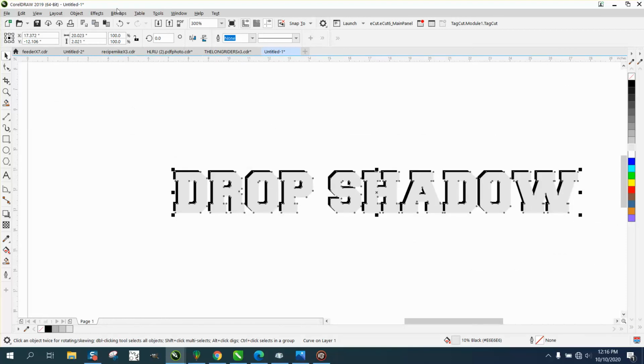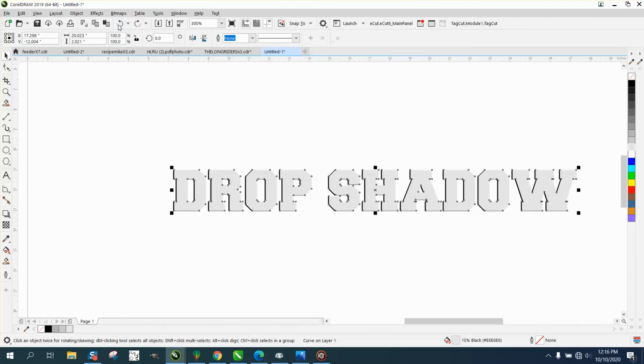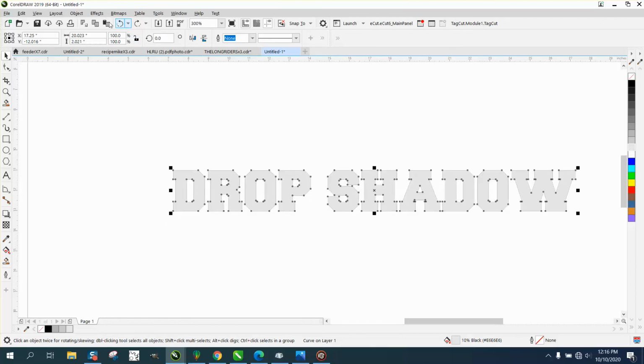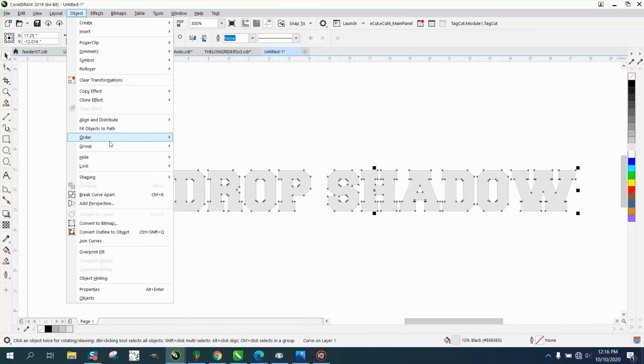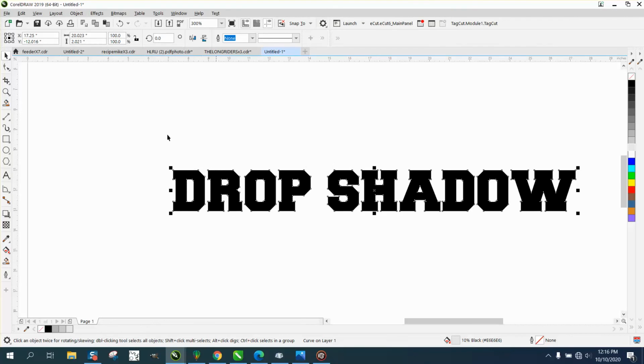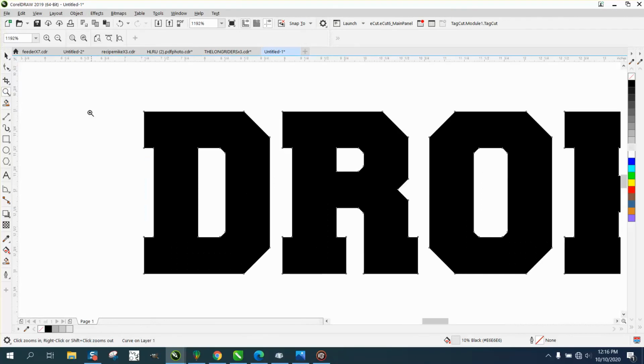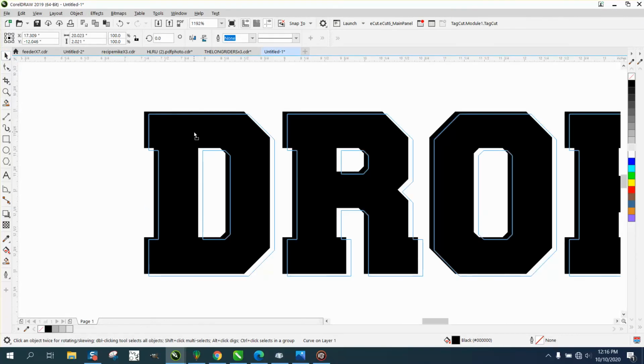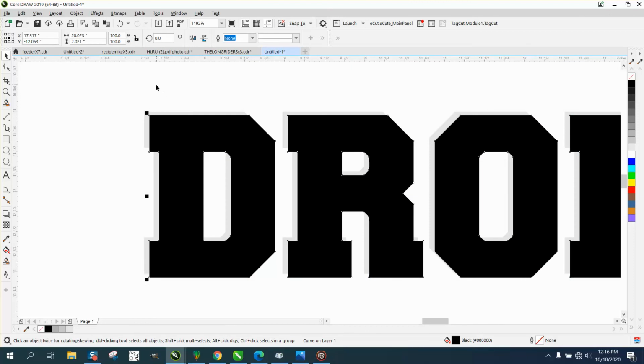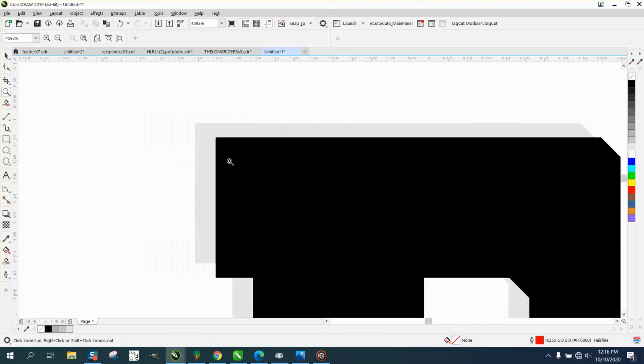Now, you don't have to have the gray on top. You could have the gray on the back side. All you have to do is go to Object and Order, back a page, and now you've got a gray on the back side. And we could just take that black and move it over, and now you have kind of like a shadow on the back.